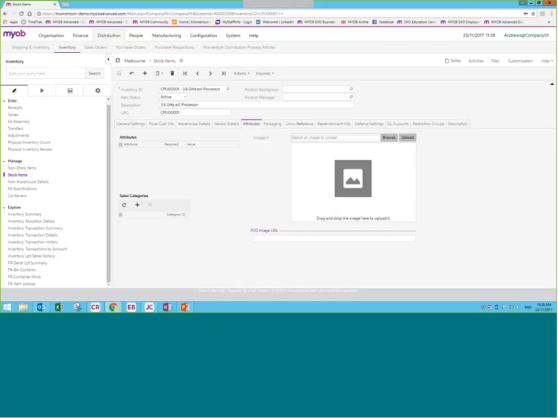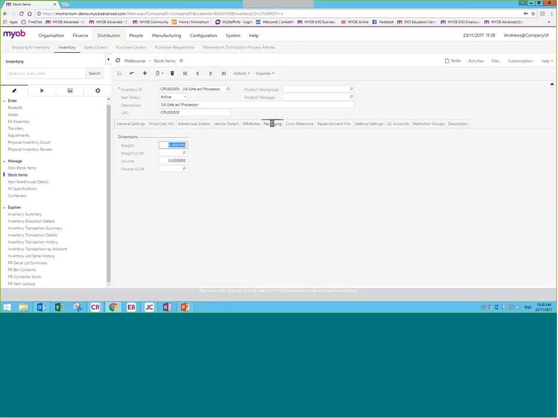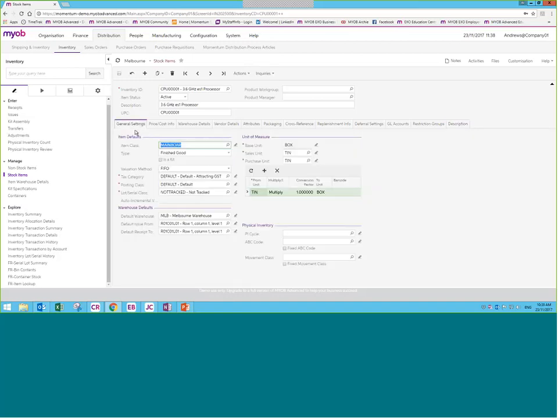A few other things you can do: upload images, have custom fields or attributes for things like colors and sizes, track weight and volume, and use that for freight purposes. And there's also a WYSIWYG editor to have a very long textual and graphical description that might display on a website or print on a report, for example. So a lot of available features with inventory.